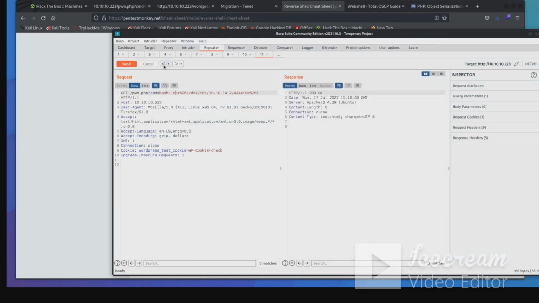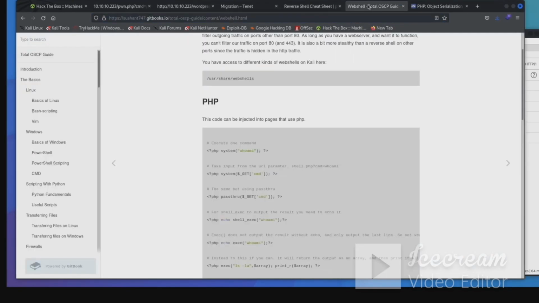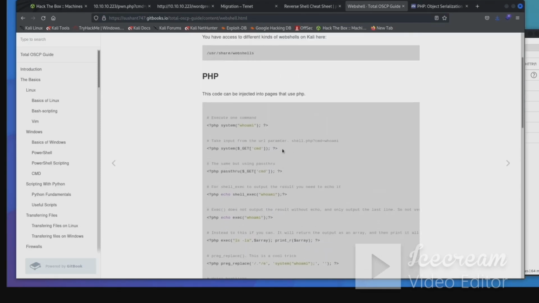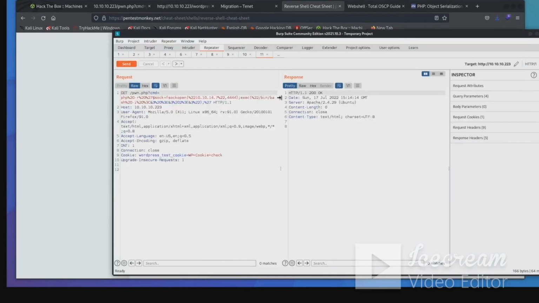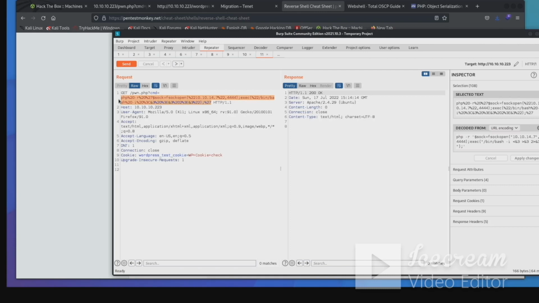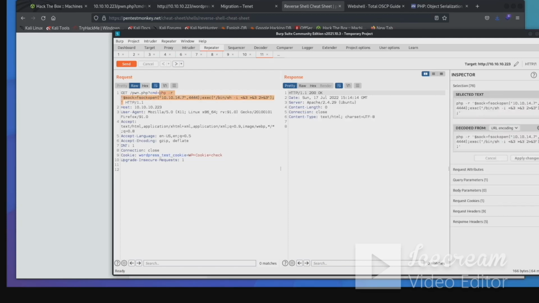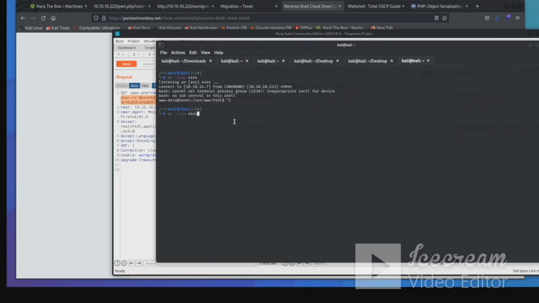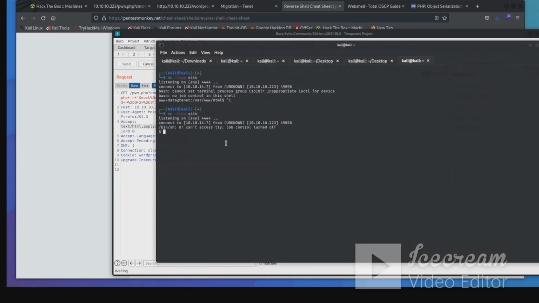So now I actually want to go back and try my PHP shell and see if that works. Where is my PHP? Come back over here. Paste that in. 1, 2, 3, 4. This is a 7. 14, 10. Grab all of this. URL encode it. Kill this shell. Try a new one. Send. And the PHP one works also.